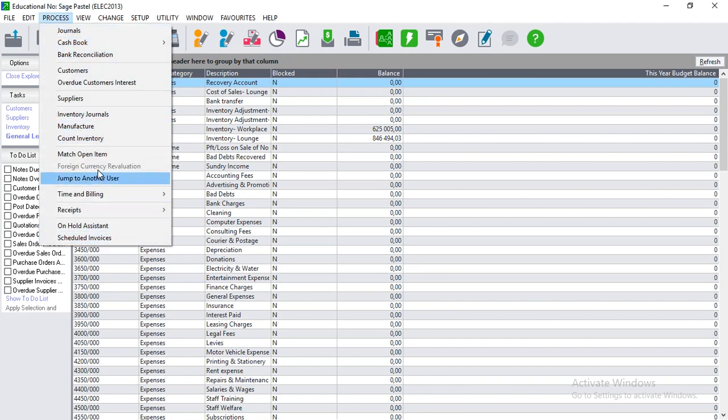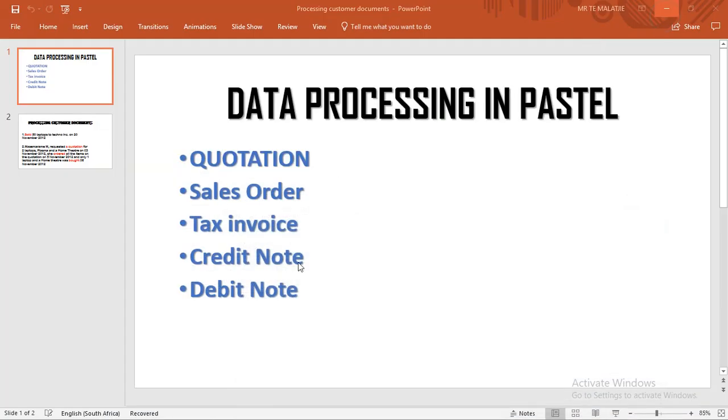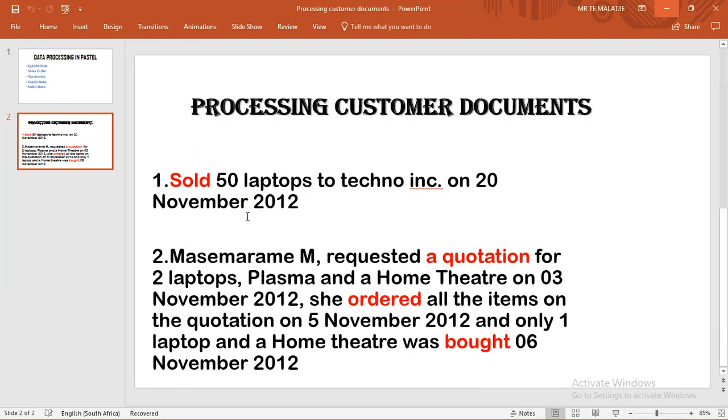In today's video I want to show you how you can process customers documents and suppliers documents. So when processing documents, you have to go to the process tab. Then you can process different types of documents. For example, you can process the bank reconciliation, the customers, and the suppliers documents, right? In today's video we'll be using this example here, where we are told that you have to process these documents.